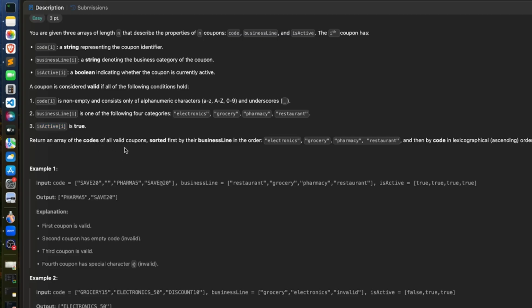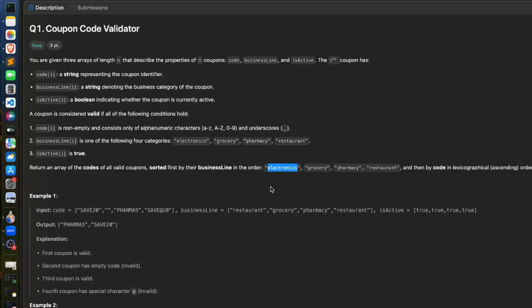So we have to return all the valid coupons, but in a sorted form. And how are we going to sort it? Based on these four categories first. All the coupons which belong to the electronics category should come first, then grocery, then pharmacy, then restaurant. The second condition is that if they are of the same category, you should sort them lexicographically, so ascending order. Otherwise, sort based on category first, and among the same category sort in lexicographical order. So yeah, this is pretty much the problem.